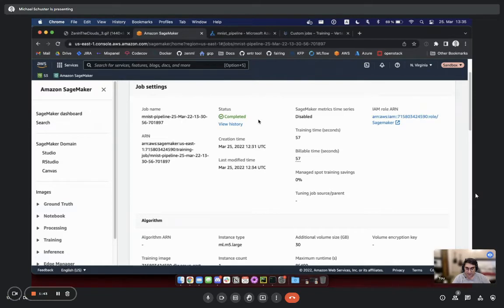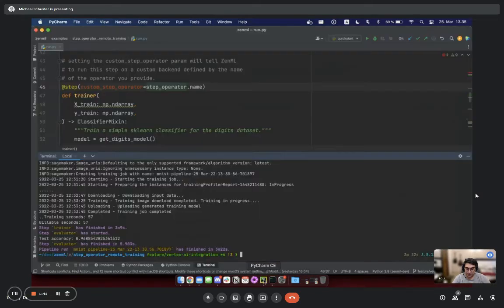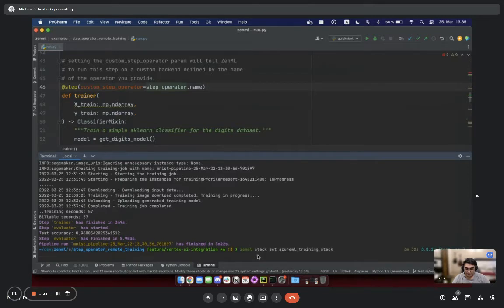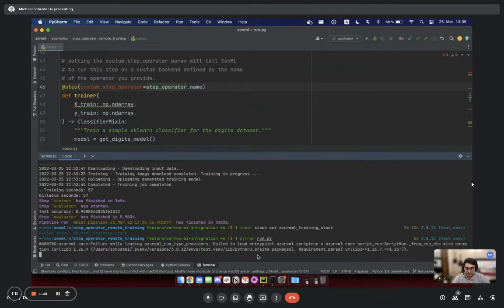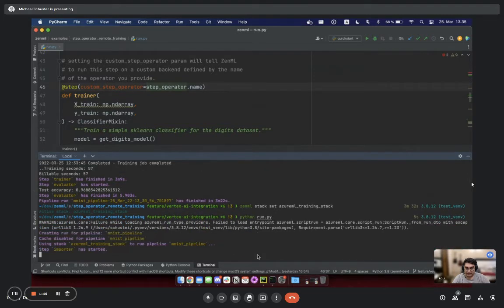Let's run the same pipeline on Azure ML. If you go back to PyCharm and we switch our stack to the Azure ML training stack, which I've already pre-configured, then it will switch over the step operator to Azure ML. Then we can run the pipeline same as before, exactly the same command, the same pipeline, but this time it runs on the Azure ML training stack.